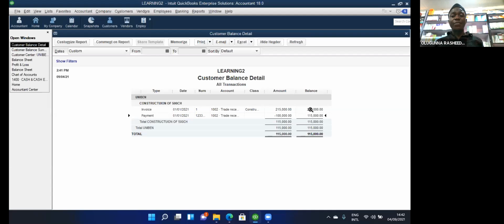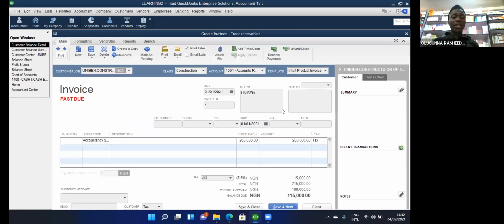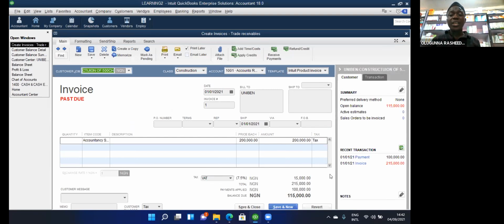From this end, if I double click on it, it will take me back to the original form that I used to fill his invoice. If I click on this second one as well, it will take me back to the page at which he made his payment. I can print this one to customer if I want. If I don't want to print this to customer, I can decide to open the invoice. Then once I open the invoice, it will give me the detail of how much is owing, how much he has paid, and how much is the balance. You can see it on the screen.